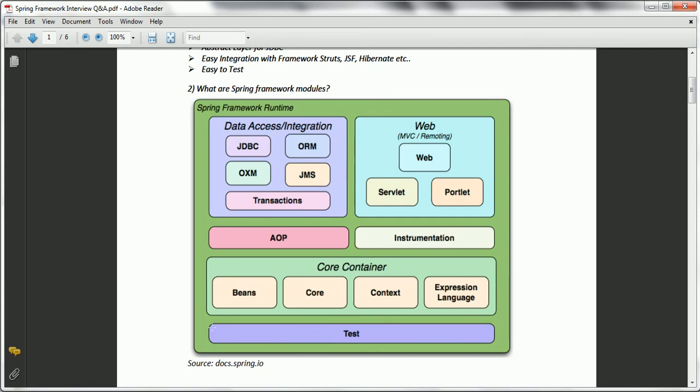And then we have the core container. In the core container we have the beans module and core module.